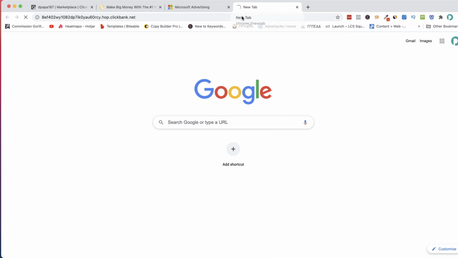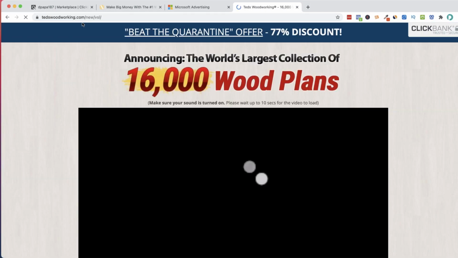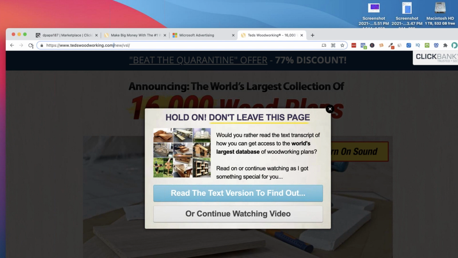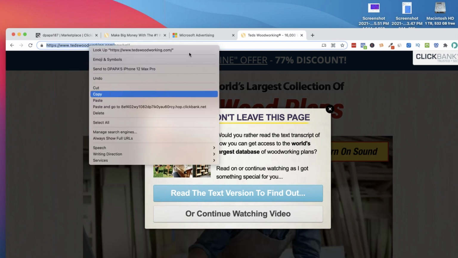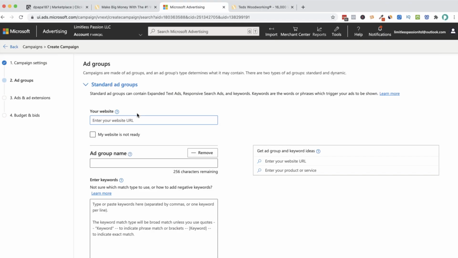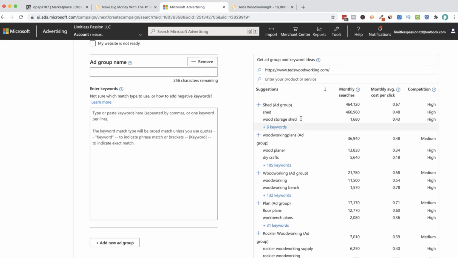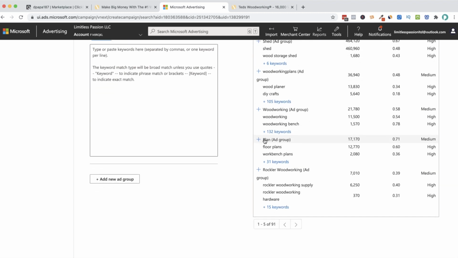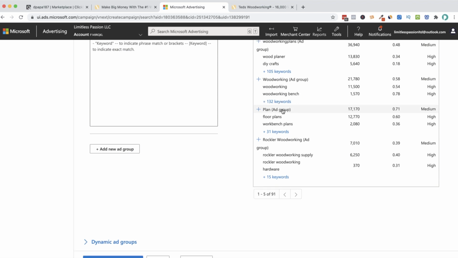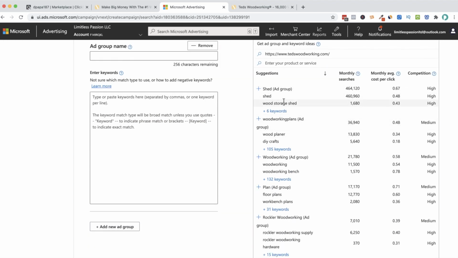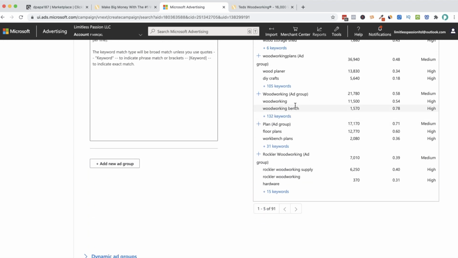What I'm doing right now is I just went out, got my link, and I wanted to see the final URL, because I want to see where my affiliate link is taking them. It's taking them to tedswoodworking.com. So what I want to do right now, real quick, is put that in there. Bing knows that Ted's Woodworking has been using these keywords and ad groups to run ads. This is the specific domain. The vendors of this have created ads and used these types of keywords, either in Google or Bing or whatever.